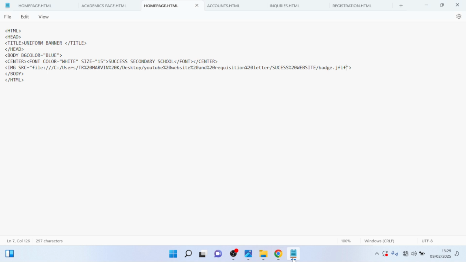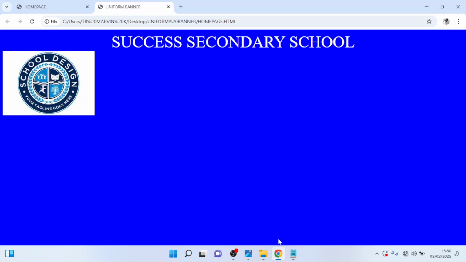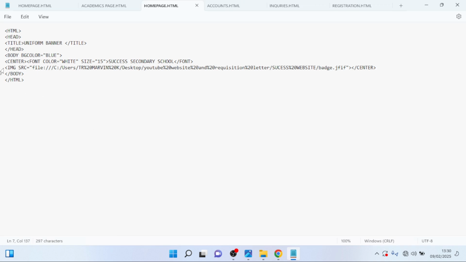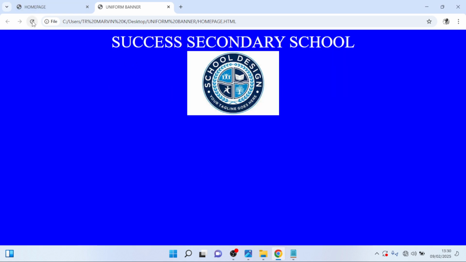Maybe I want the image in the center, that looks funny. Let me shift the center tag here. Okay, refresh. Still, let me add a break. The image is still somehow funny, so let me break the line, save, and Chrome is right here.